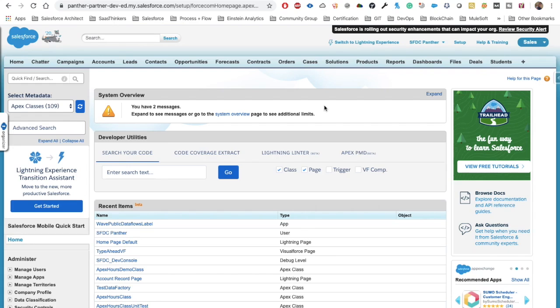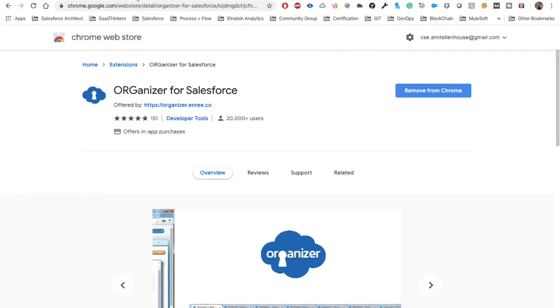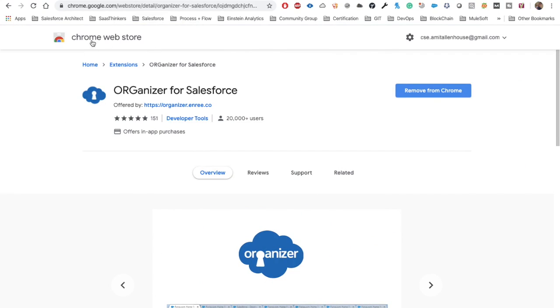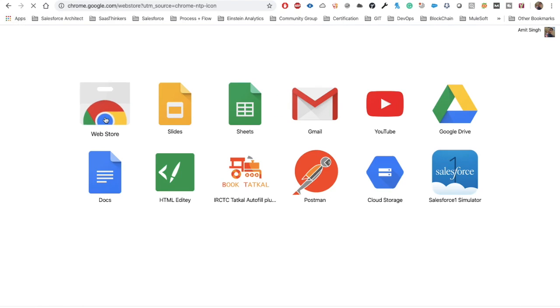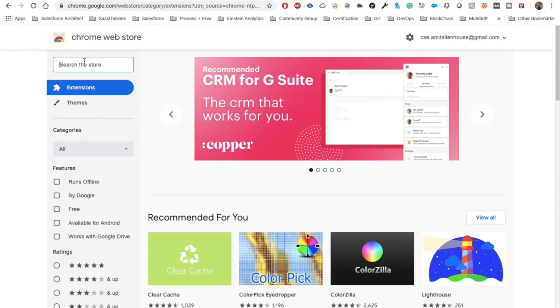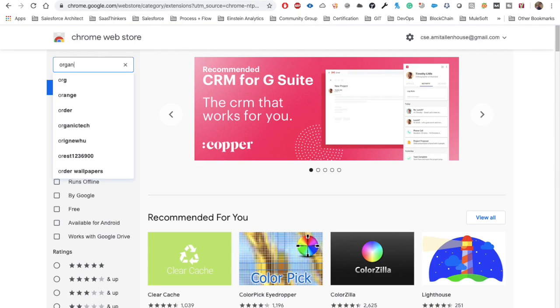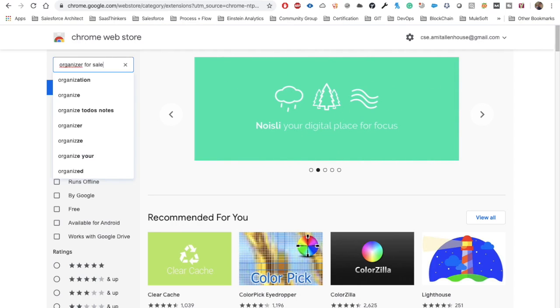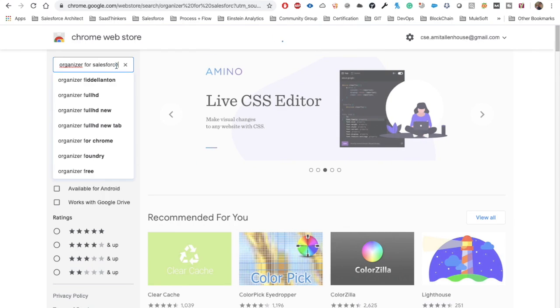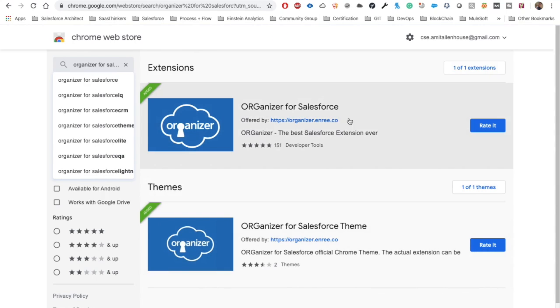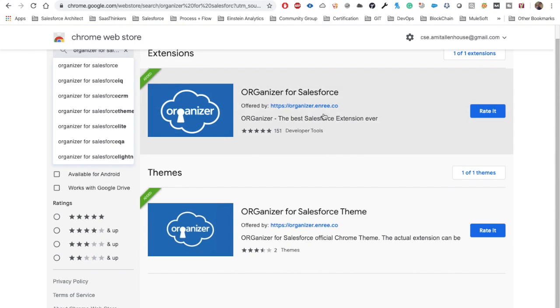On the top of my list is Organizer for Salesforce, which was developed by Enrico Muru, the Salesforce MVP. To install that, you just need to go to Google Chrome apps. Click on a new tab, and then you will get this apps, and you need to go to the web store here. After that, you just need to search Organizer for Salesforce, and you should get two results after you type the complete name. One will be the extension and the other will be the theme. We are mostly going to focus on the Organizer for Salesforce extension.